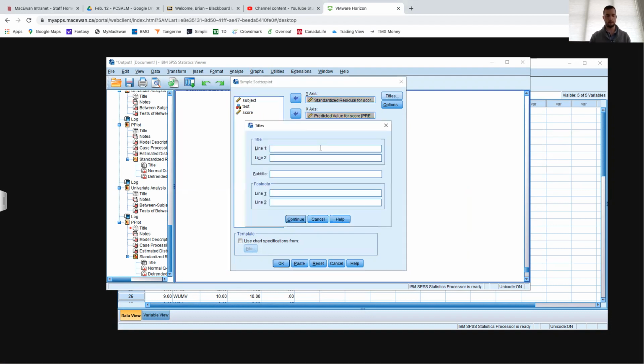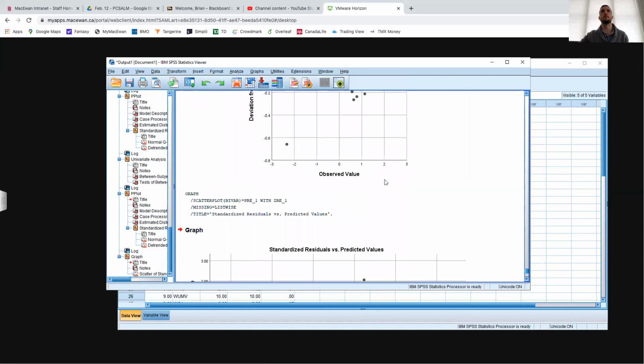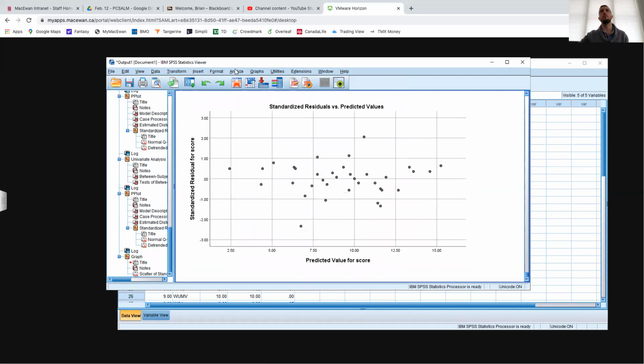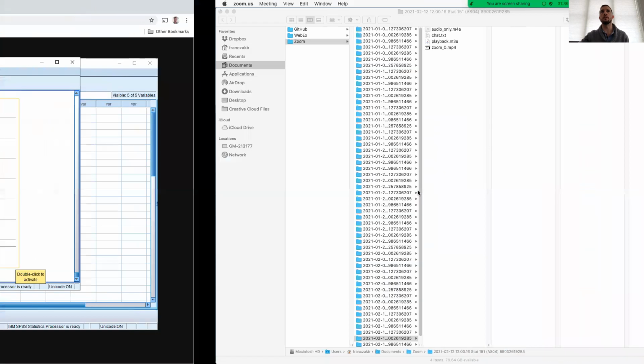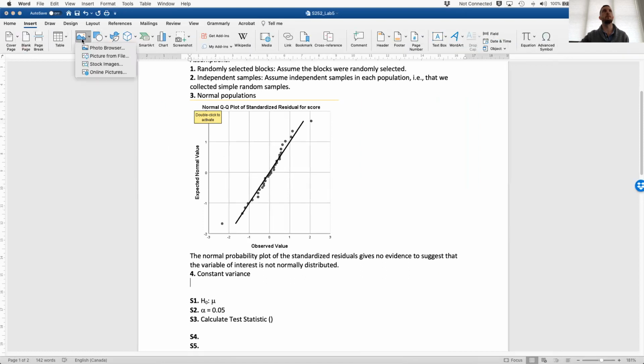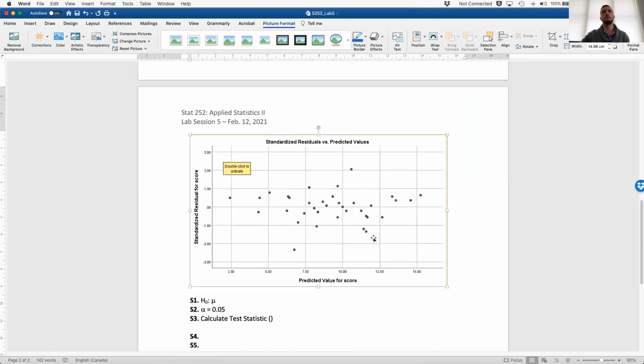Okay, then we can label this, so standardized residuals versus predicted values. Continue. Okay, and then here is our outputted plot. Now what we are looking for here is lack of trend. So what we want to see in this plot is basically just a random cloud-like shape, which is actually what the data is showing us. So if we insert this below, picture from file, the last screenshot.